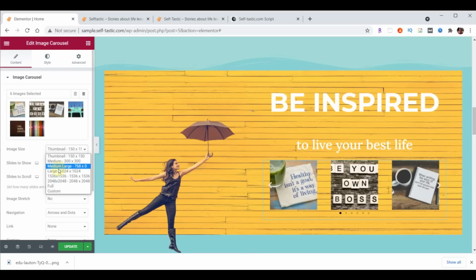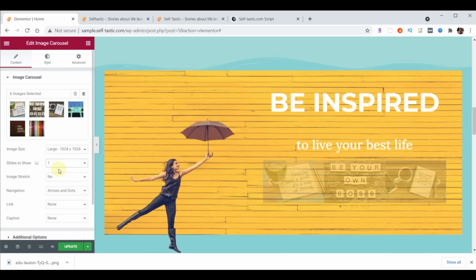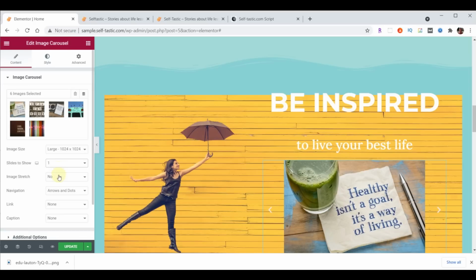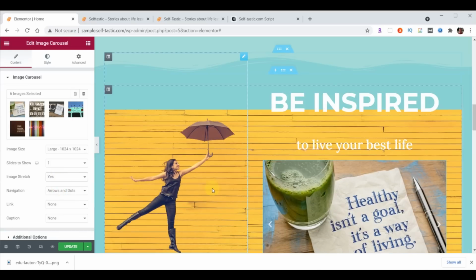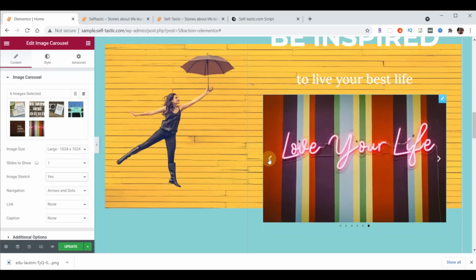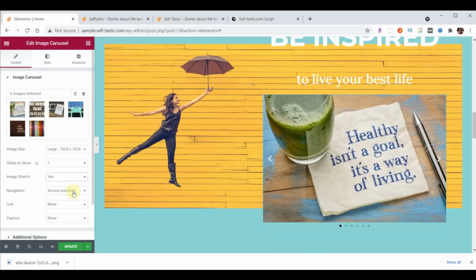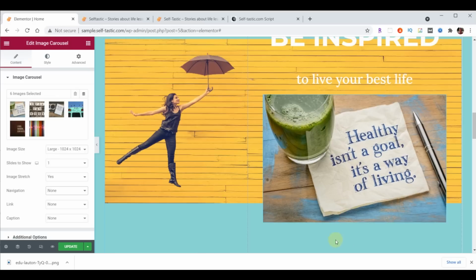We're going to tell this to be large. And we're going to tell it to put 1 per slide. And we're going to say image stretch equals yes. And that looks about right. Now, notice that it has these dots here, and it has these left-right arrows. So you can have navigation built into the carousel. I don't want that for this particular carousel. So under navigation, I'm going to tell it none. And that gets rid of the arrows and the dots.